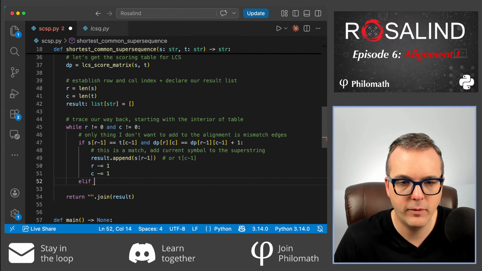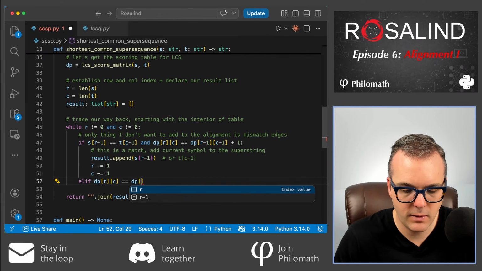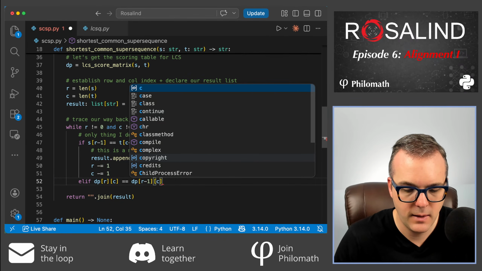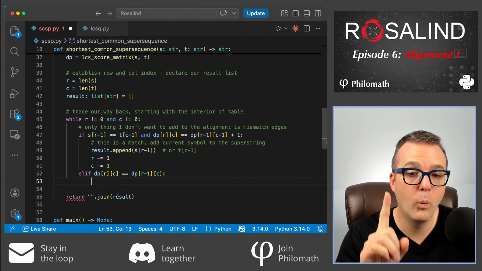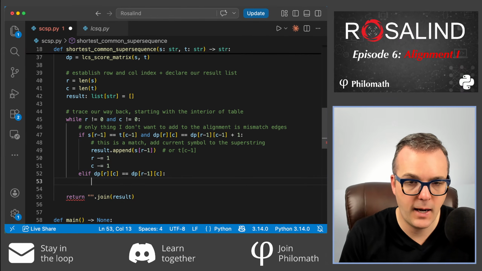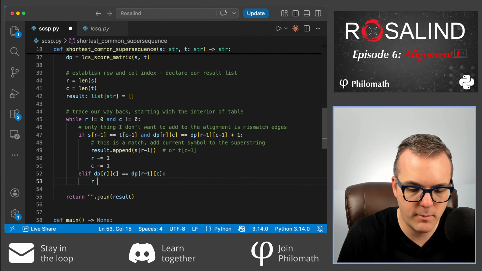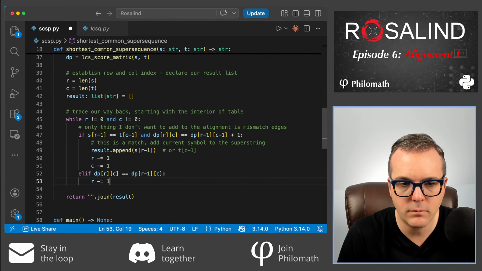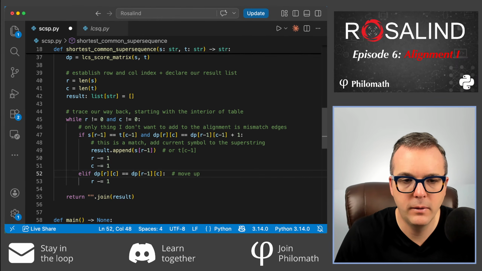So else if dp of rc is equal to dp of r minus 1 and c, well, this is our case where I'm looking one row above me, and with the LCS score table, I don't have any edge weight associated with it. So I'm going to say r minus equal to 1. And that's because this is, move up.